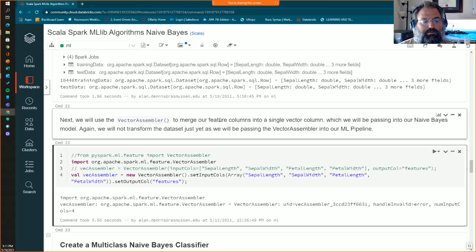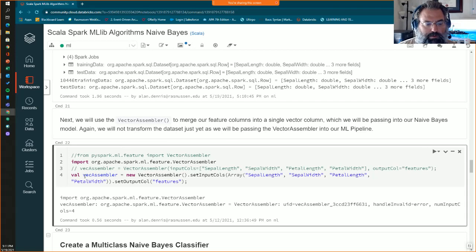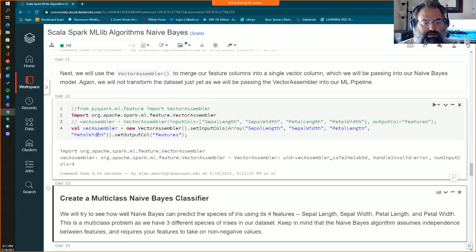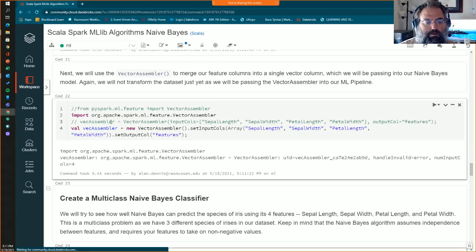Your next step is to go through and actually do this vector assembler. What this is going to do is merge your columns into a single feature vector, essentially a single vector. And that vector is going to be passed into the naive Bayes algorithm. So we use this vector assembler, and again, we're just creating the thing that is going to happen. We're outlining that we're going to do this, but we're not actually doing anything yet. We're just setting up the pieces that we're going to use.